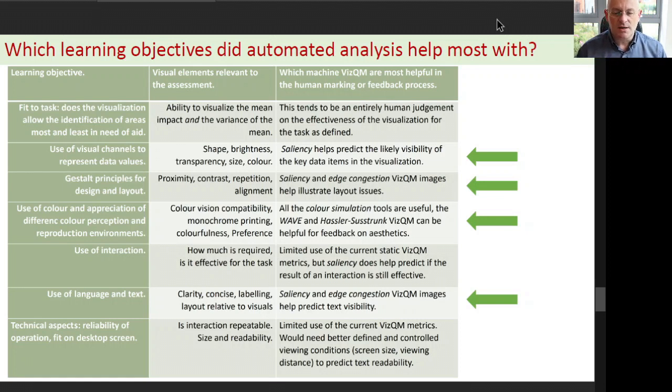For language and text, the saliency and edge congestion can show us if the language and text is standing out, and if it's standing out much more than the data, which is probably not a good thing. It also helps judge if it's a little bit too small.